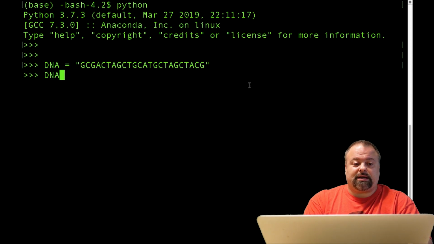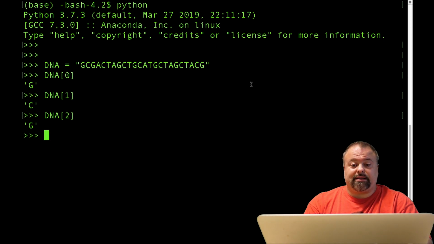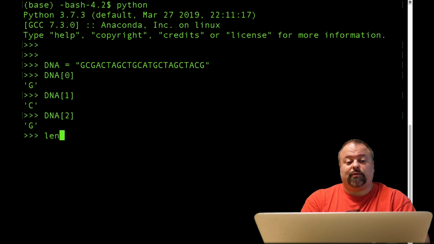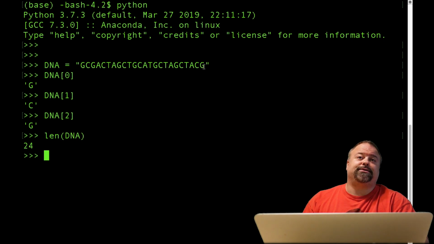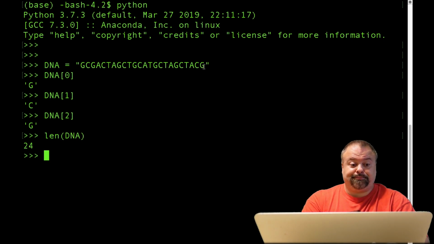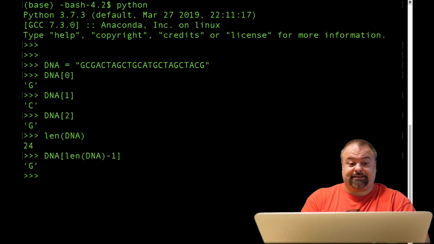So in this case, if I say DNA bracket of 0, that refers to the first character, that's G. And then similarly, 1 will refer to the C, and 2 will refer to the next G, and so on. So the last index, therefore, is the length minus 1. You can actually compute the length with the len function, and this is a function as opposed to a method associated with a string object because len is applicable to other data types and more complex data types such as lists and tuples that we'll learn about later on. So therefore, DNA of len of DNA minus 1 refers to that last G.